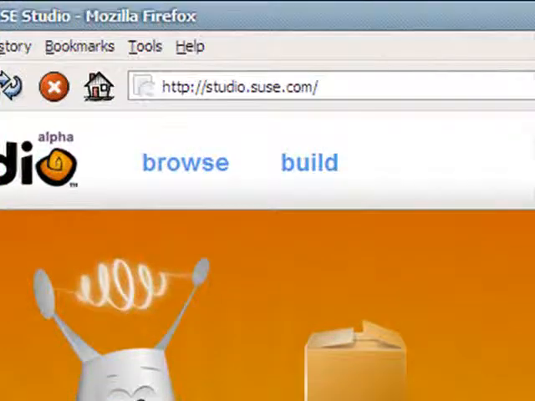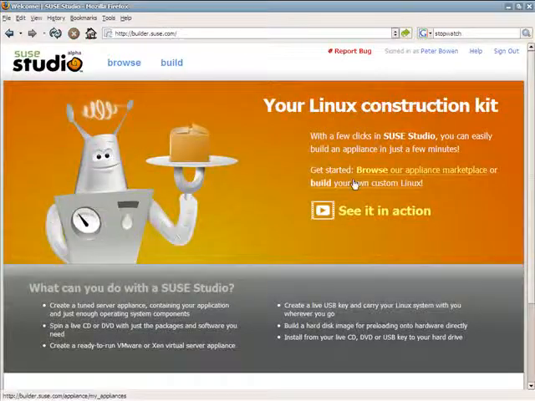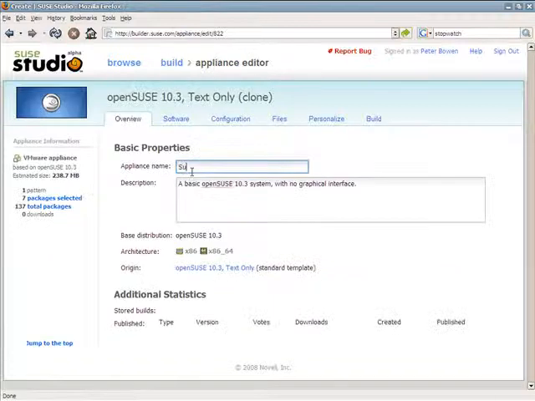First, go to studio.suse.com in your browser. Sign in, and then you can go ahead and create your first appliance. We will start with a text-only template.